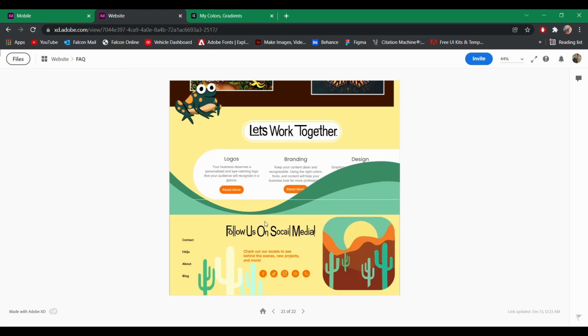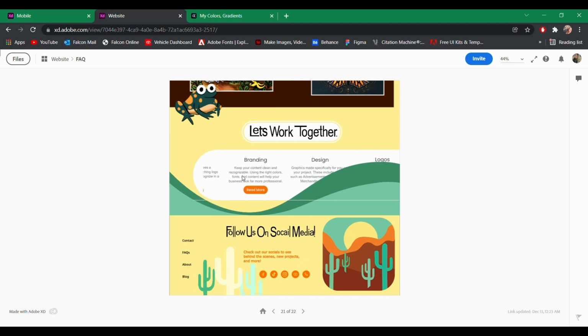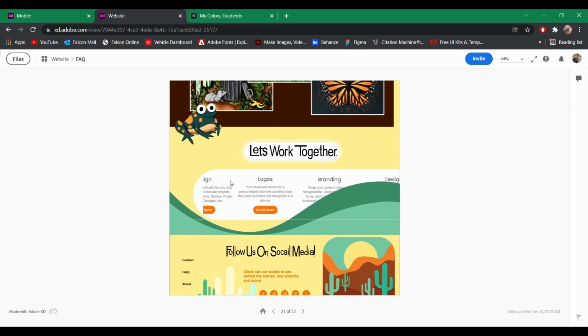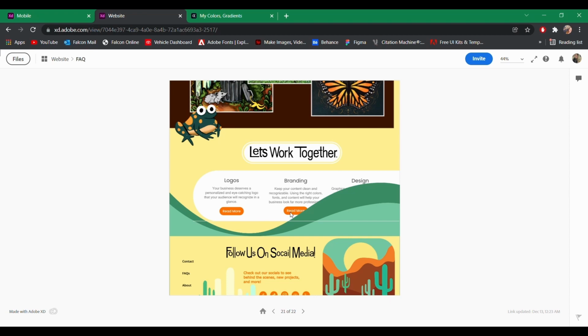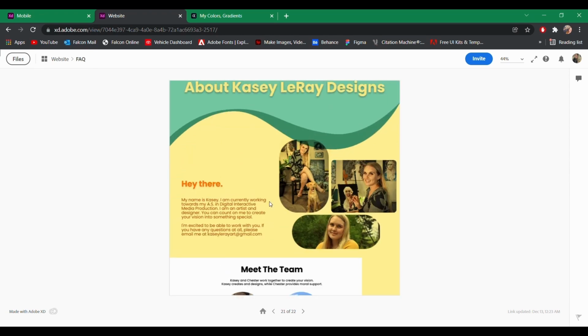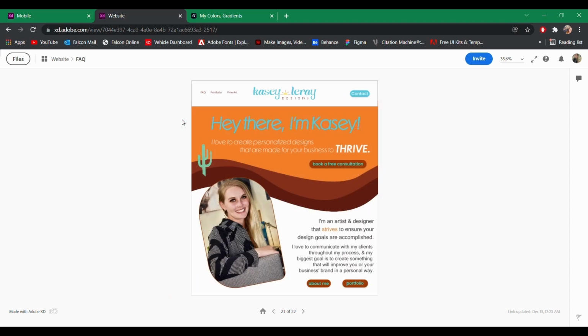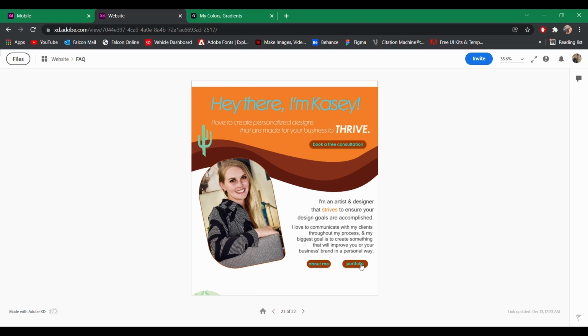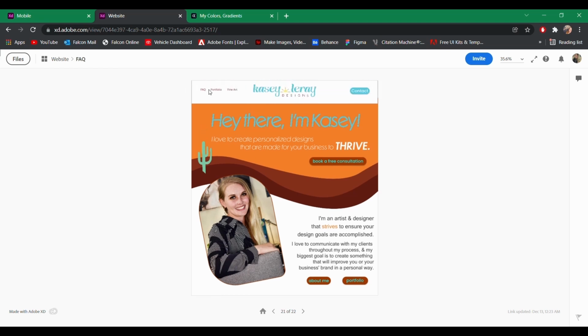Another Let's Work Together section, and it is a scroll group, and it would have read more buttons that would go to the same places as the one on the home page. Alright, let's go back using that back button, and we'll click portfolio. You could click it here, or you could also click it up here.